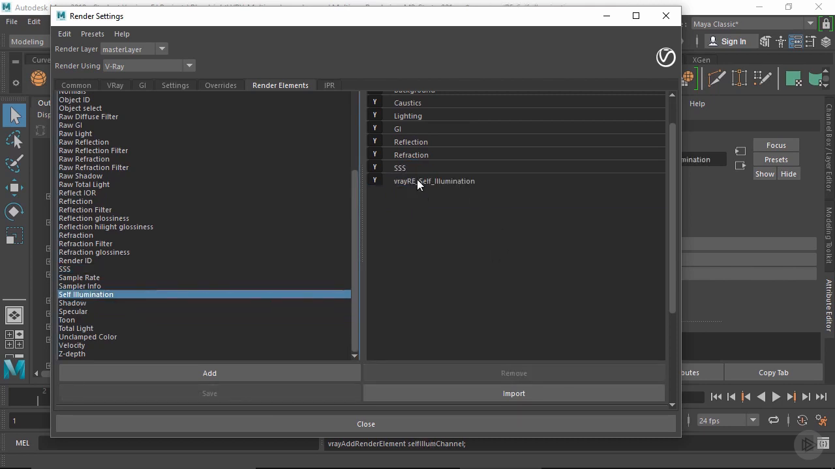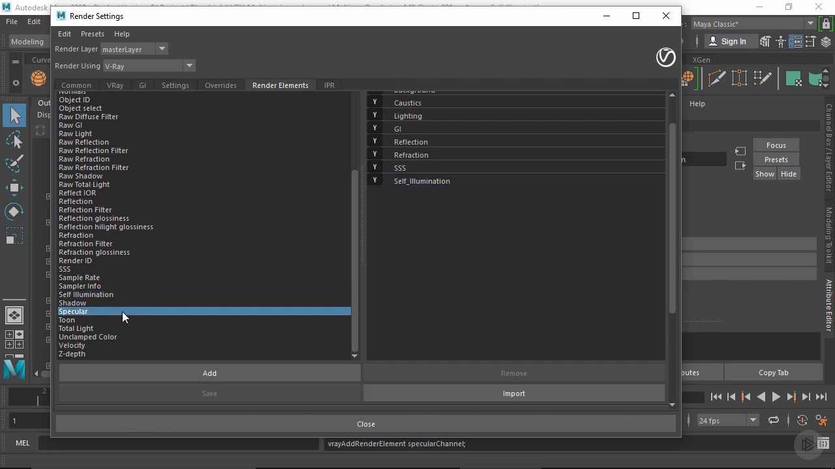In this case, with the bulb covered by the lampshade, we won't be seeing the self-illumination, but in the version with the light bulb exposed, we do. And of course we need our specular.